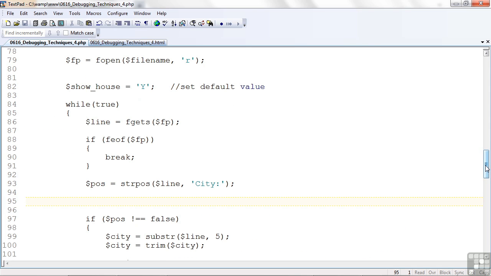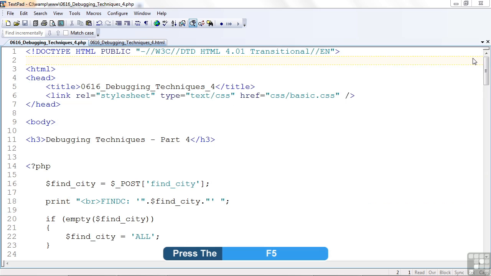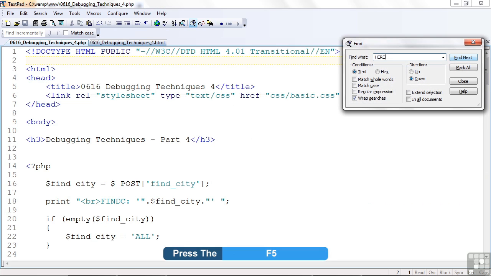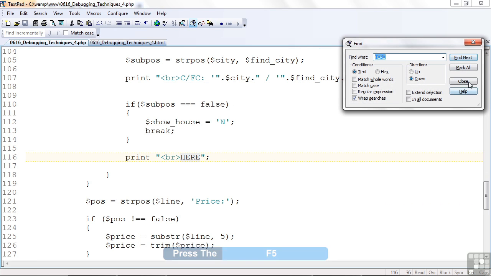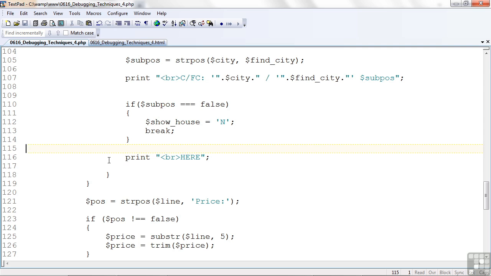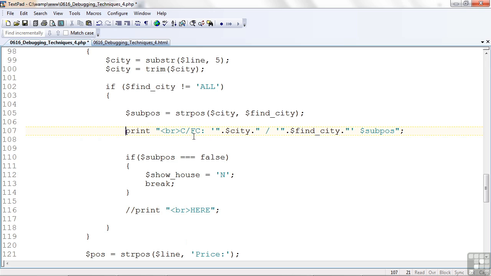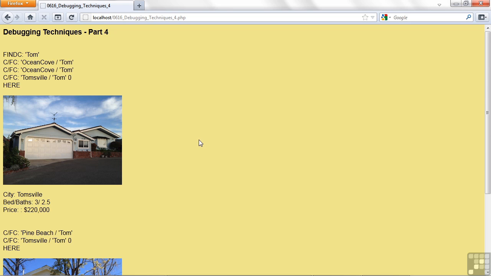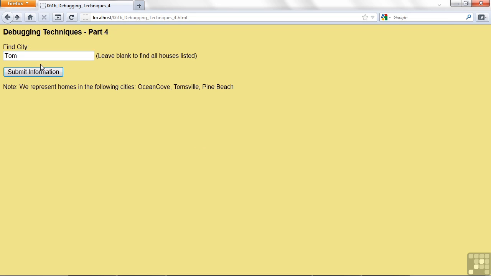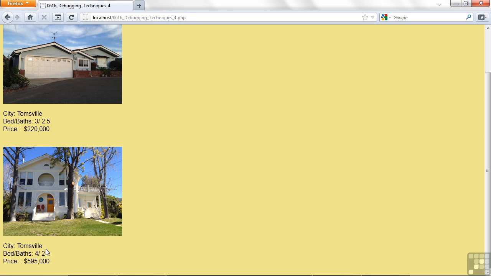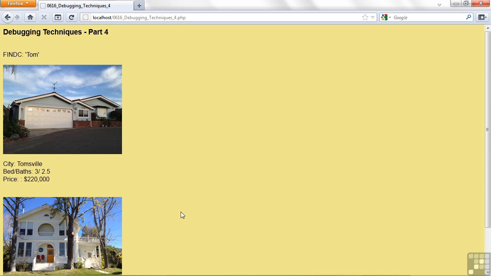Did I have a here? Let's go take a look. I'm going to do an F5 in TextPad and say here. Okay, there's a here. Okay, let's get rid of that. We don't need that. Okay. And I have some code that was there from before. CFC. Let's take that code out. Let's see what we get when we do this. Go back. Tom. Okay, everything's coming out well.